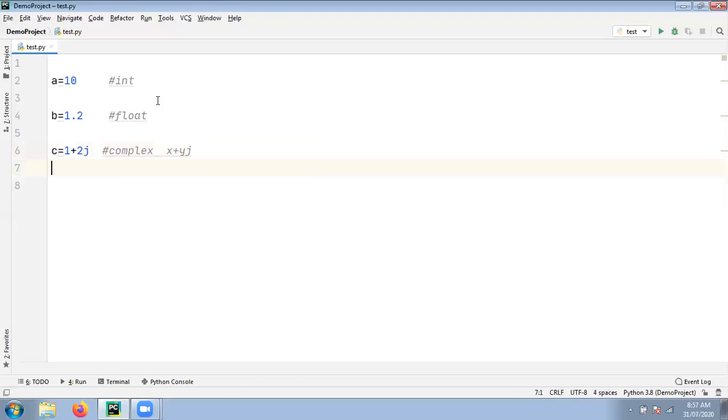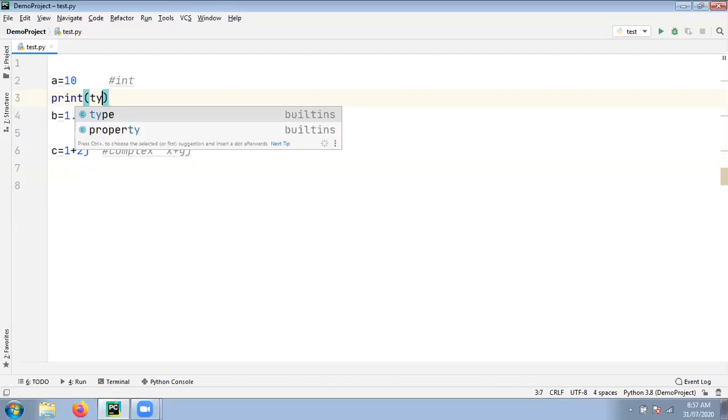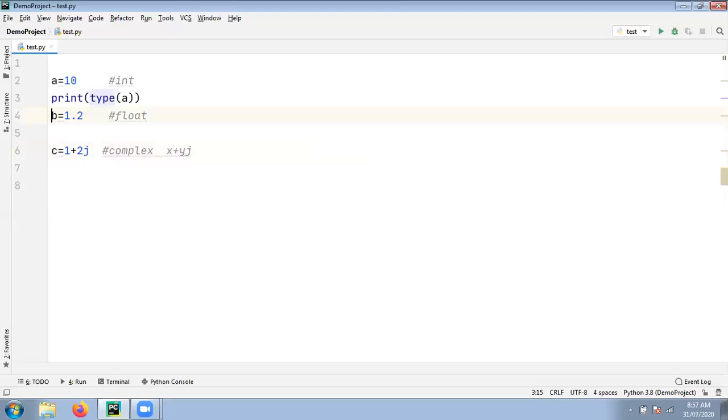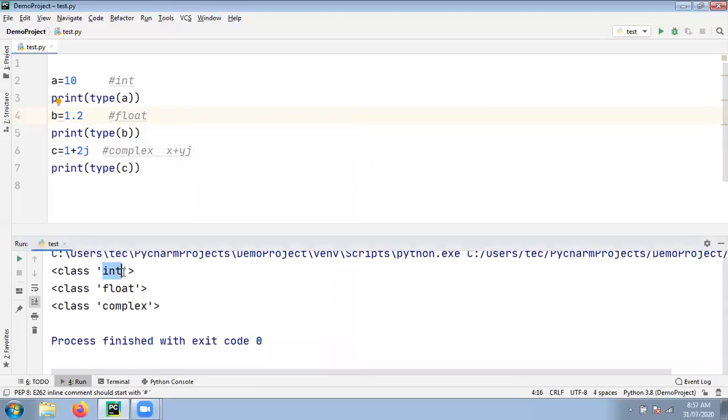Now, suppose you want to check the data types of each and every variable, then you can use a simple function called type. In brackets a, that will print int. Then again print, type in brackets b, that will print the data type of b, that is float. And lastly print, type in brackets c. So when I execute this, check out, it displays the data type of each: this is int data type, float data type, and lastly complex data type. So all these three data types fall under the numeric category. This is the first category you have to understand.